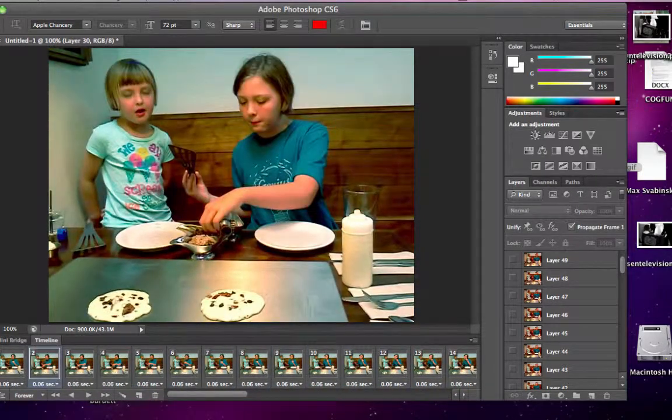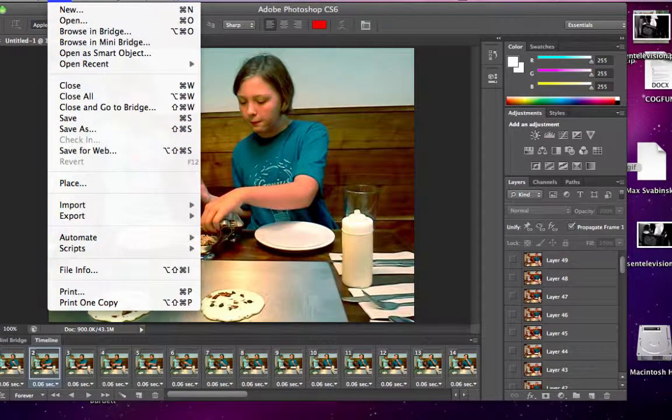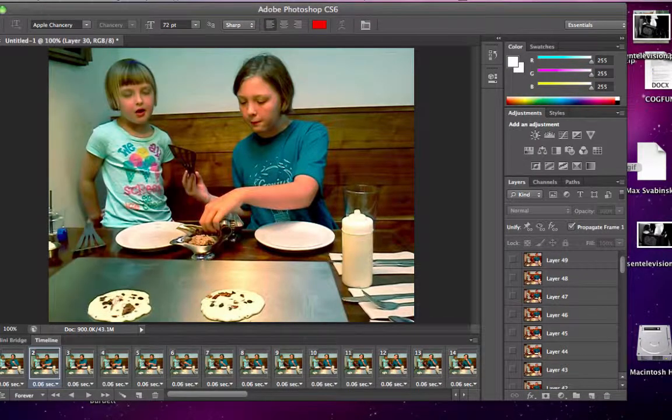And then I go up to File, and I could do Save As, or I could do Save for Web, which gives me a little bit more control over the size of the file. So I think I'm going to do Save for Web. Okay, so it's been saved to my desktop.